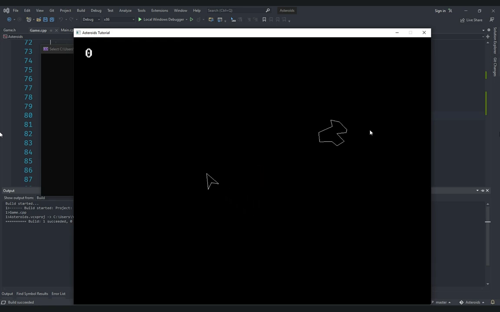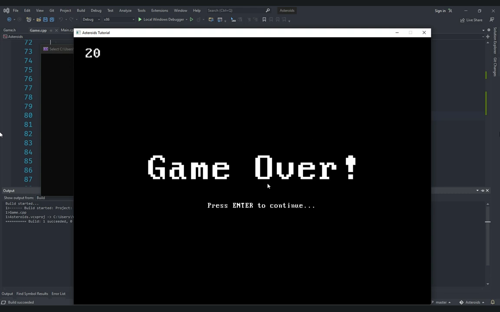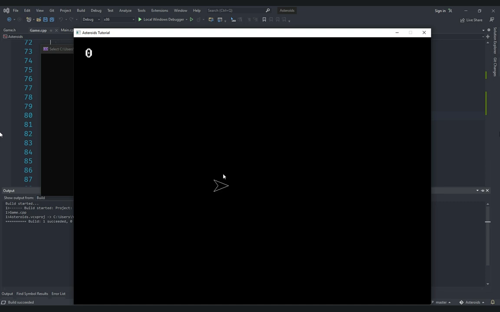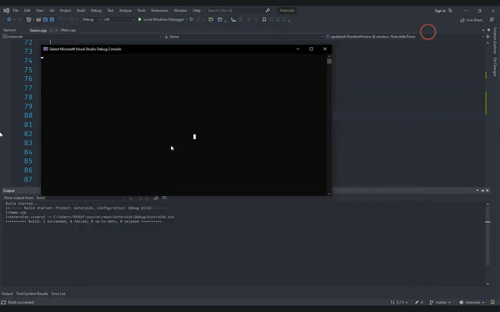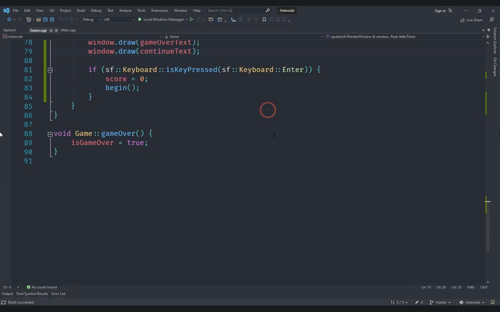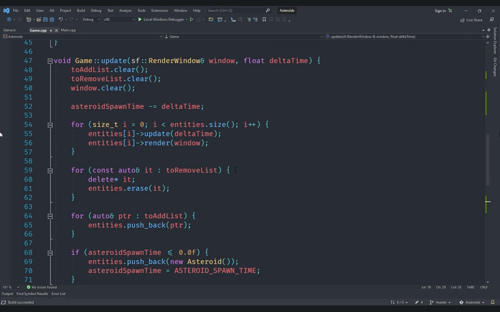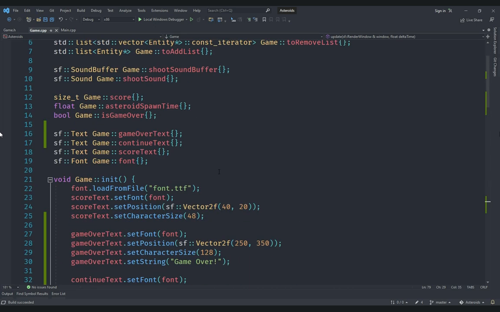So you can see I can move around, and we can shoot the asteroid, and I get a score of 10, and I can shoot the other asteroid and I get a score of 20. And if I go up there and collide with the asteroid like that, you can see that it says game over and the score is still displayed, but I press enter and the score is reset to 0 and I go back to the start of the screen. So you can see that that is working quite well. We have got a working system for our game here, which is pretty awesome.